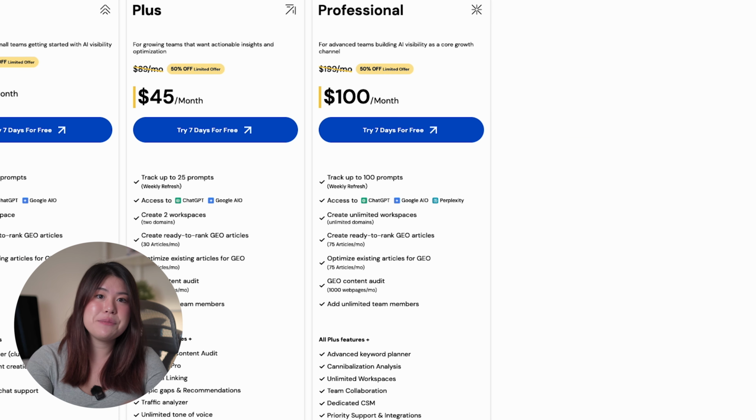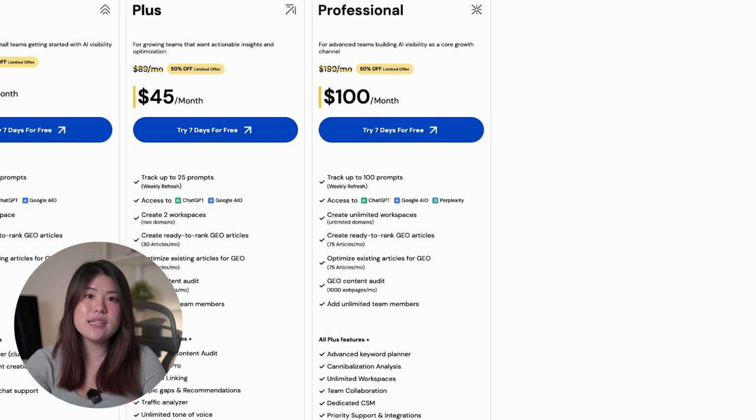The Professional plan is built for teams treating AI visibility as a core growth channel. It significantly increases prompt tracking limits, supports unlimited workspaces and team members, and includes advanced planning tools, cannibalization analysis, and priority support. This tier is ideal for organizations managing multiple sites or executing a large-scale content strategy. All plans include a free trial so you can explore the platform and see which level matches your workflow before committing.